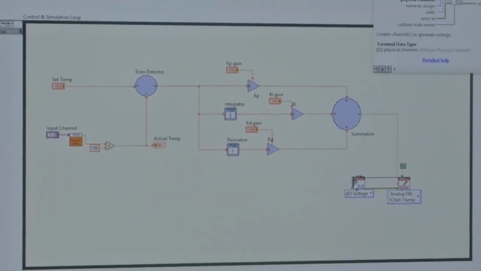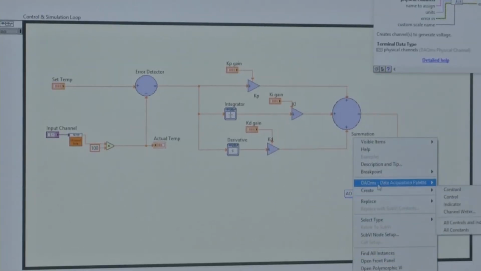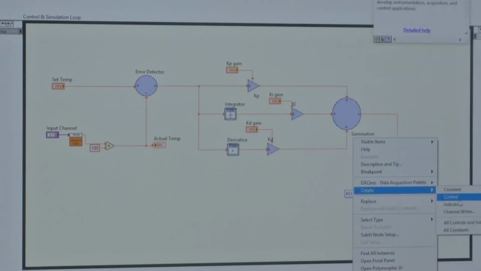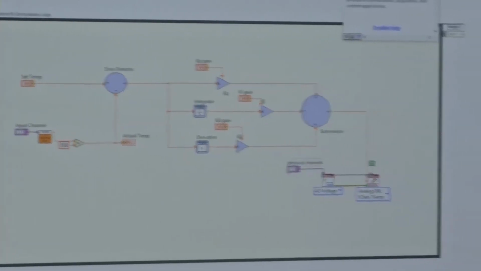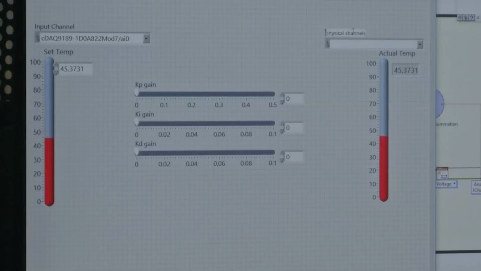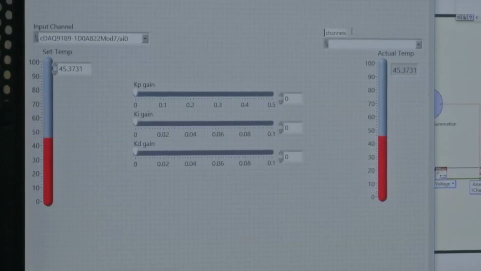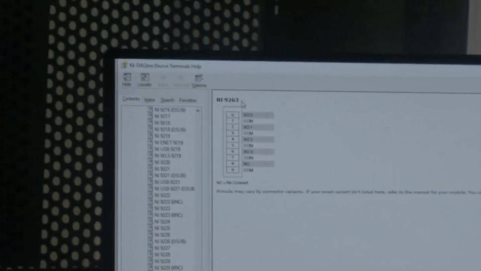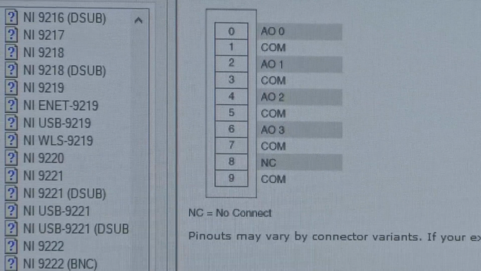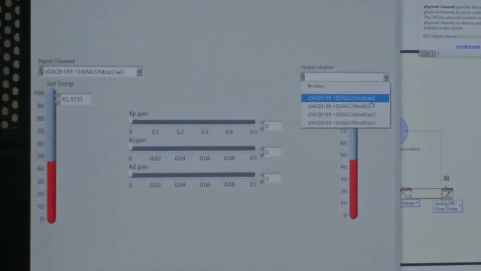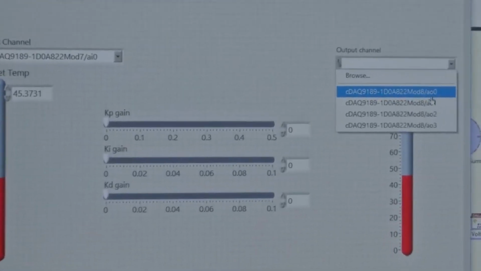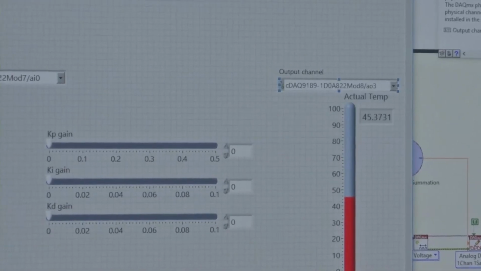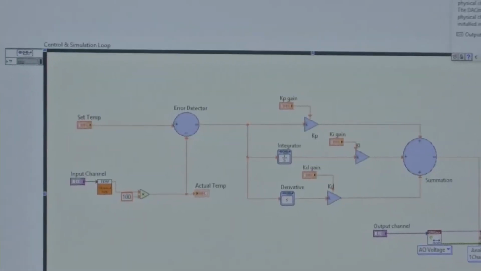But to which channel? In order to generate the channel, I will be creating a control, renaming it as output channel. Now, which channel? If you recall the device pinout, we will be using NI 9263, which is an analog output module, in the 9189 chassis, module 8. I have only one analog output module in this complete chassis, say AO0. So, I have selected it, done.